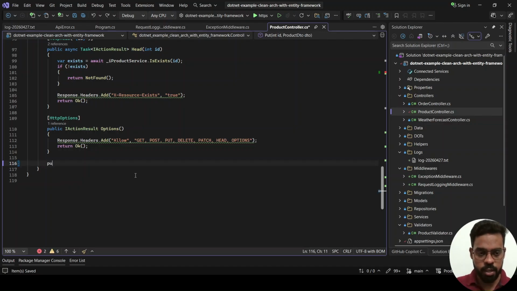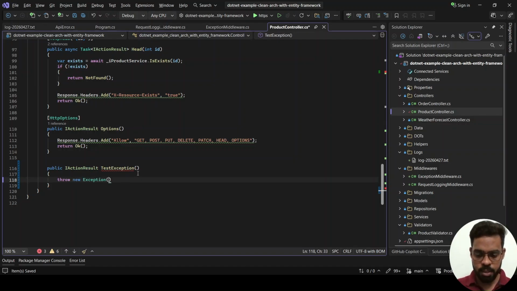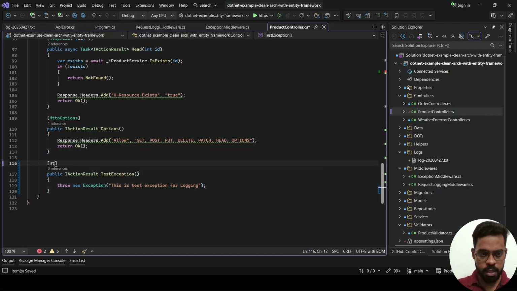So, let's try to create an endpoint, a public action result called TestException. Inside the TestException, we'll simply throw an exception. We are not going to do anything else. The exception message is "This is test exception for logging." And let's give the endpoint verb, HTTP get. Inside the HTTP get, let's give the name TestException.